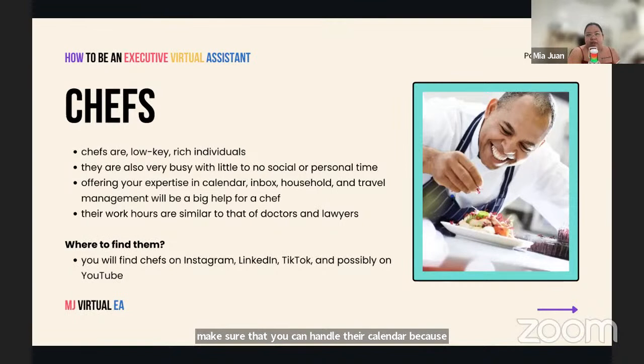If they have private dinners or events, they do handle their own bookings. They do handle their own inbox in terms of the inquiries. So you can definitely provide your services as a virtual assistant. Where are you gonna find the chefs? Yelp is the number one place to go.